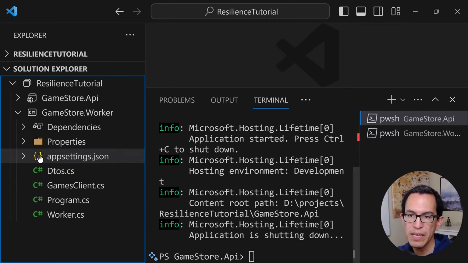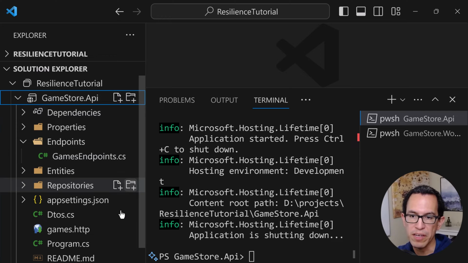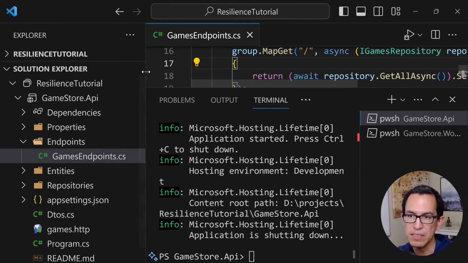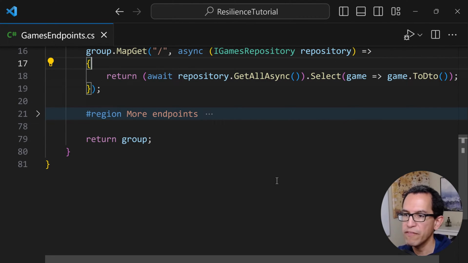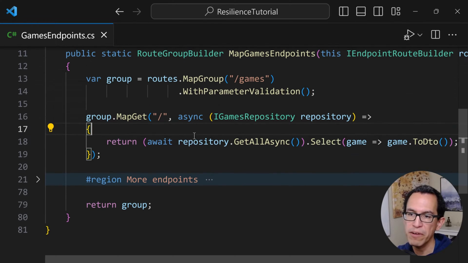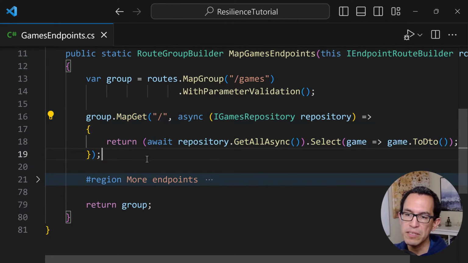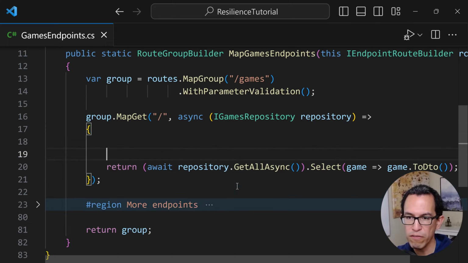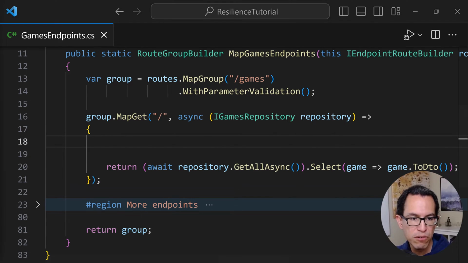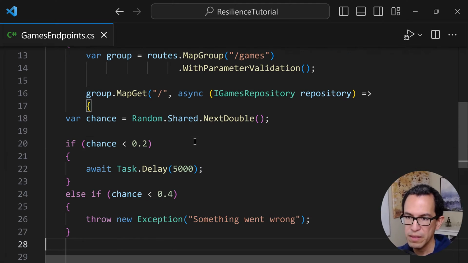Let me open up our API over here and GamesEndpoints.cs. This is the file where we're declaring a bunch of endpoints, but really the main one that the worker is invoking is this one here, which is going to return the full list of video games in this case, right? So what we're going to do is introduce a little bit of failures, and let me copy this small snippet over here.